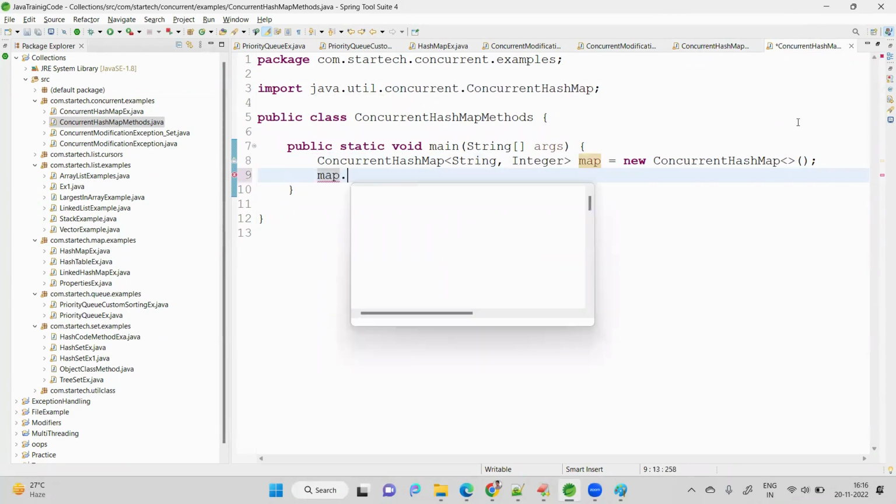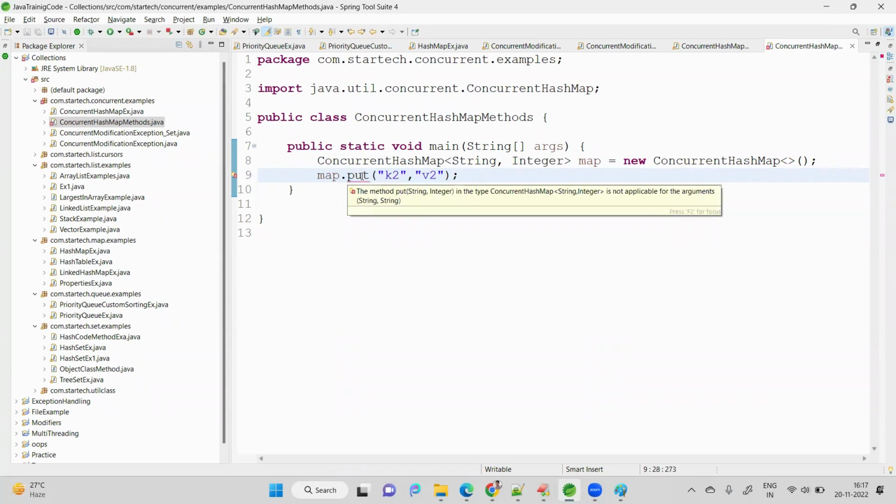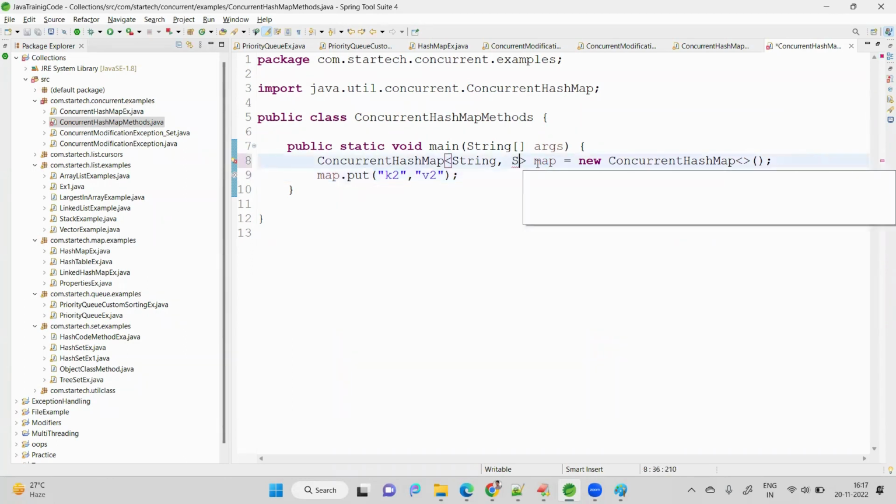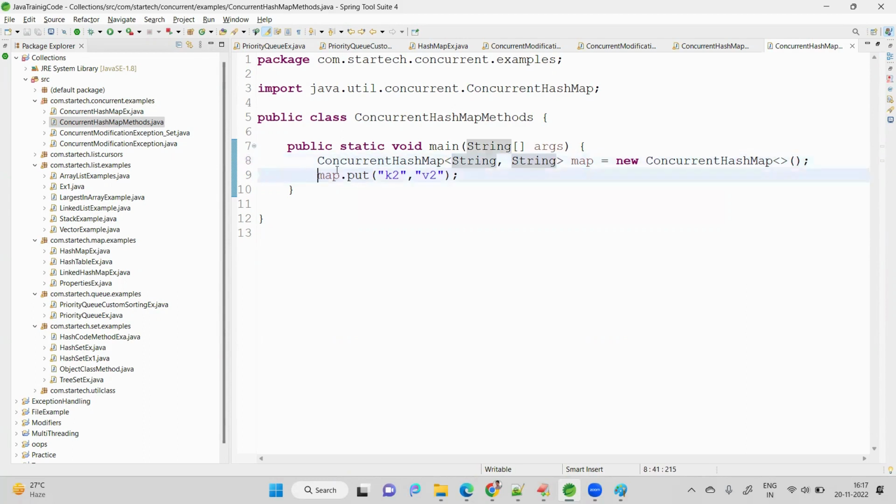Map.put. I'm putting some data: K1, V1, K2, V2, with types String and Integer. Okay. Now I'm replacing this with multiple values.